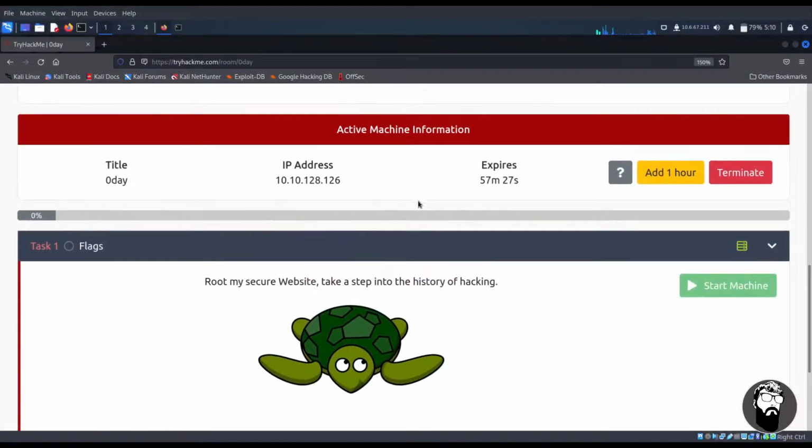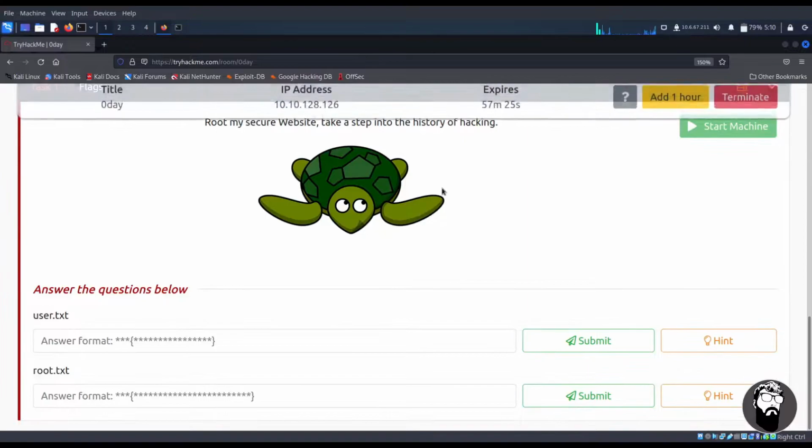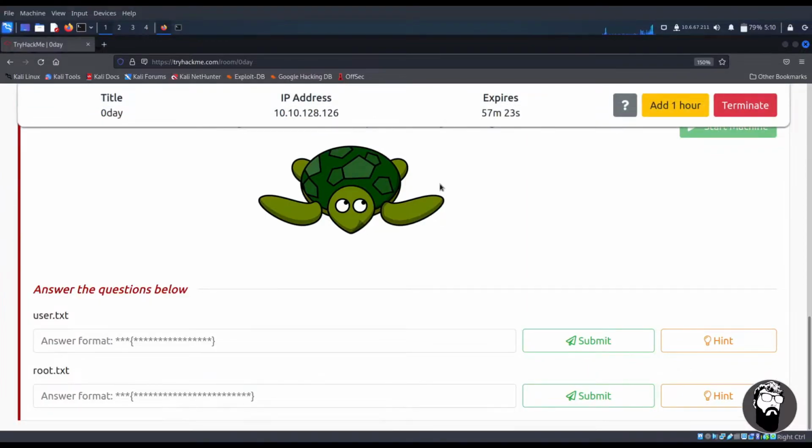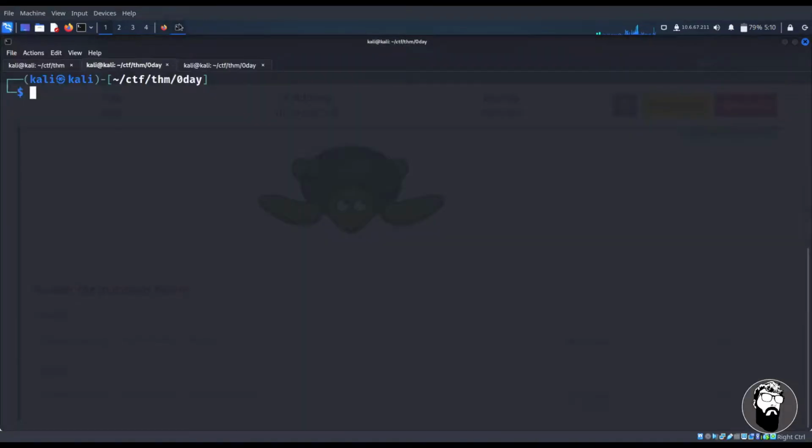Alright, so I've already got my machine spun up here, so I'm just going to copy this. This is a CTF machine instead of a walkthrough on TryHackMe, so we only have two questions that we have to answer, and it's the user.txt and the root.txt. So I'm going to hop over to a terminal real quick.